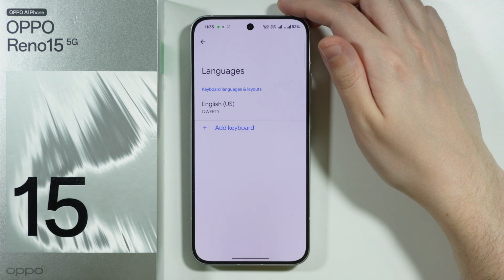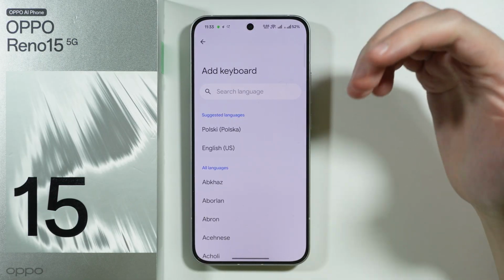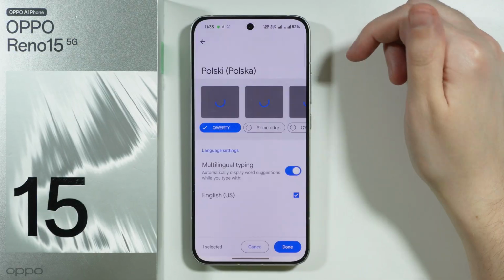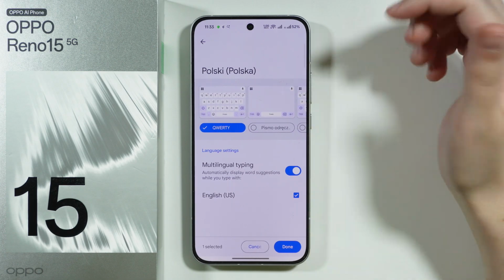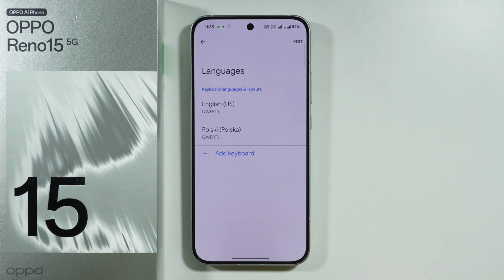Now we can open languages over here and you should be able to press add keyboard. Now we can search for the language that you want to add to your keyboard. You can also select the layout and you can toggle multilingual typing in case you want to use more than one language on your phone. And then you can tap on done.